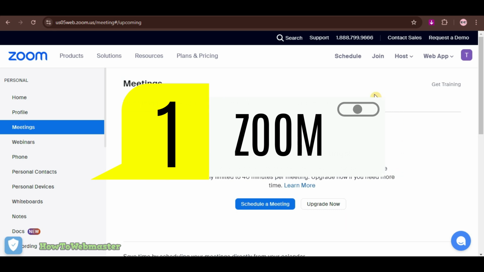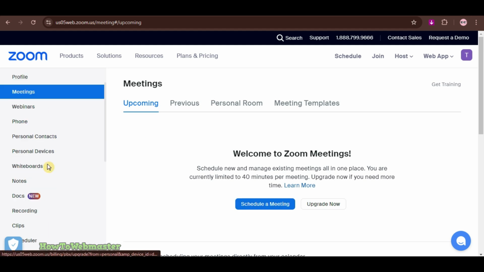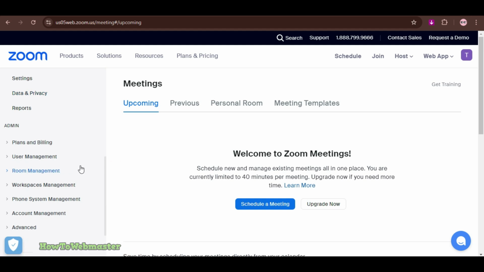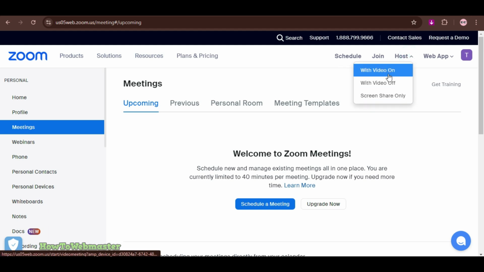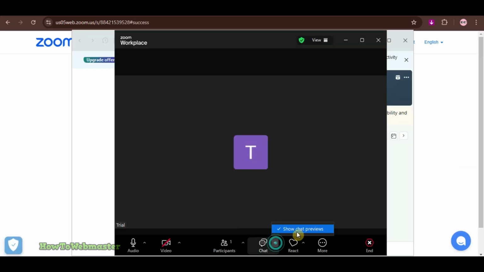First on our list is the highly popular Zoom. The free plan allows unlimited one-on-one meetings and up to 40 minutes for group meetings with up to 100 participants. Zoom's dashboard is clean and simple with easy access to settings for scheduling, hosting, and joining meetings. You can also screen share and record, making it ideal for both personal and professional use.